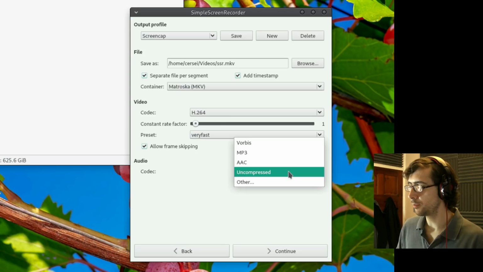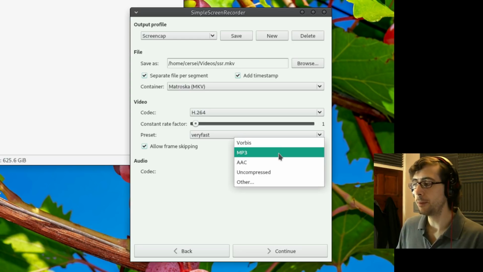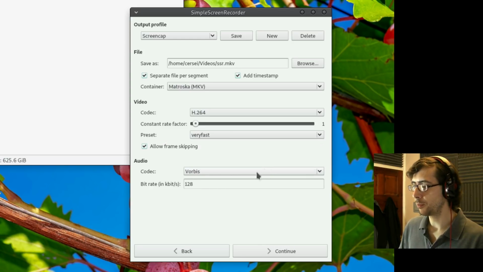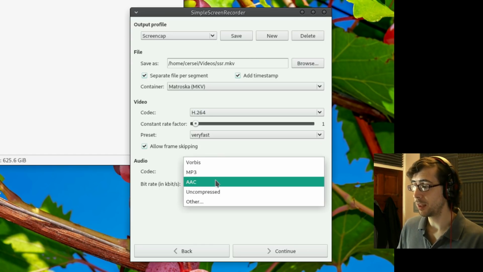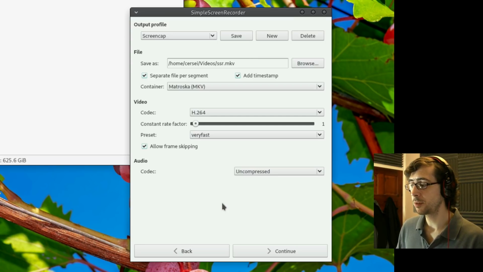Okay, so in terms of audio, this really comes down to a matter of preference. You can use Vorbis if you want to be free. You can use MP3, which is a broadly free file type now as well. You can use AAC, which is often used in a lot of MP4 files that you see. I personally just choose uncompressed. It's a larger file size, but it doesn't use any of the compression. It doesn't take any CPU resources away for compressing the sound, for example, and it gives you the highest possible quality with the equipment that you've got there and then. So as you can see, I treat Simple Screen Recorder very similar to how I might treat Fraps.